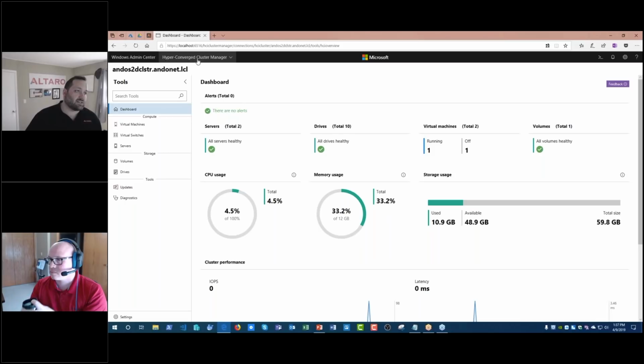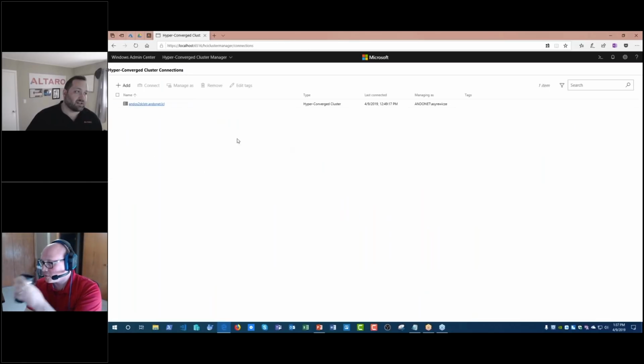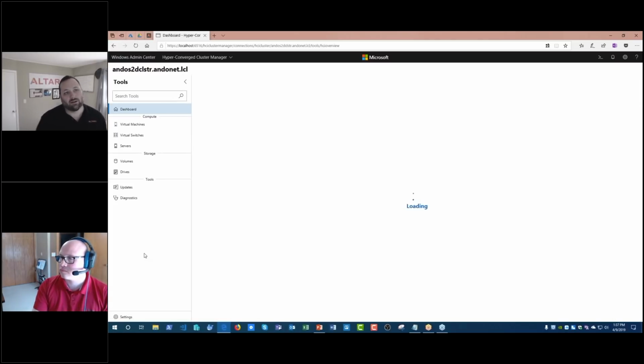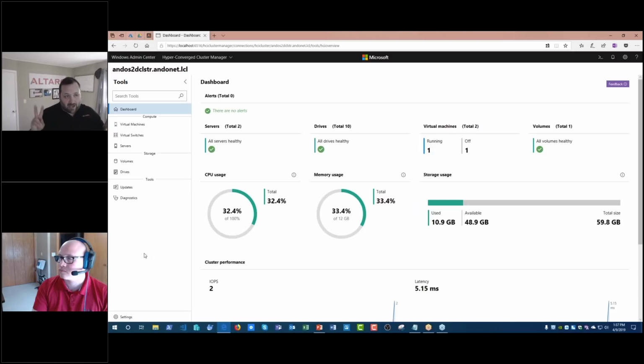So here I've come down into the hyper-converged cluster manager section. Here's my S2D cluster, type hyper-converged cluster. And for those that aren't aware, HCI, or hyper-converged infrastructure, is just the concept of compute and storage being contained within the same chassis. In my particular case here, I have a 2-node S2D cluster.